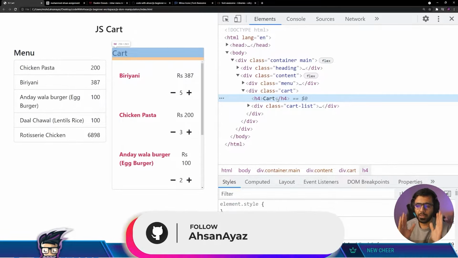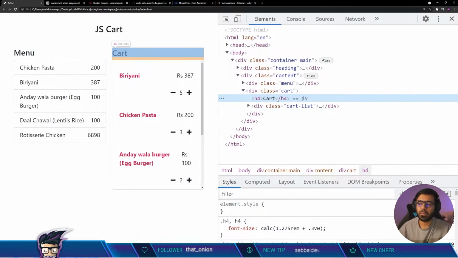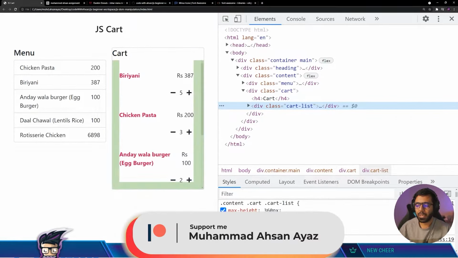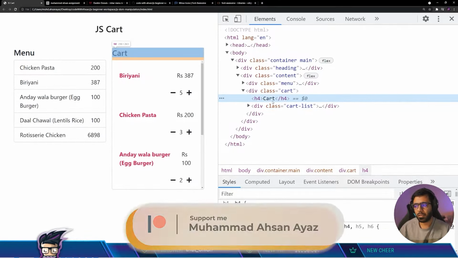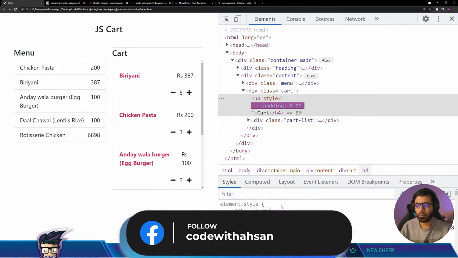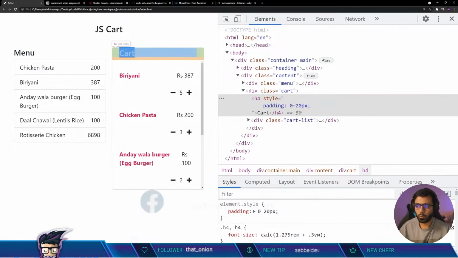Now how do we give this element also some gap? By doing the same thing as cart itself. So here we have this padding of 20 pixel from left and right. We can do the same thing here on cart, and here we can say something like padding 0 20 pixel, and you can see that it kind of becomes the same with this cart now. All right, so I hope this makes sense.